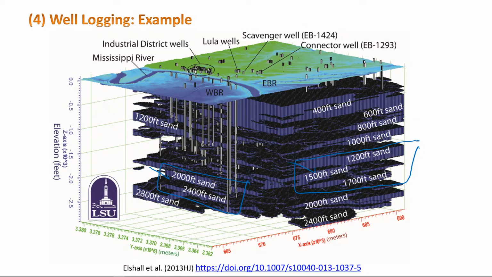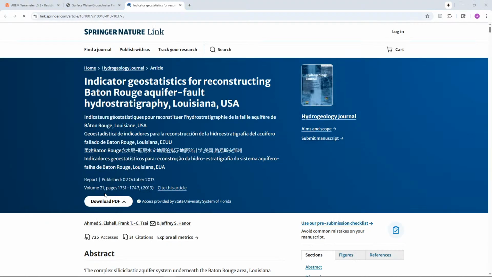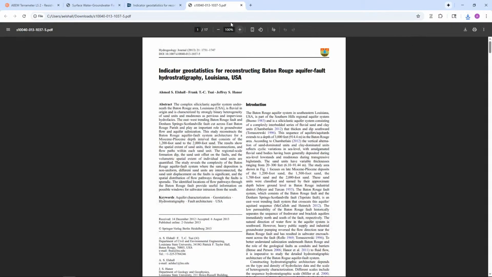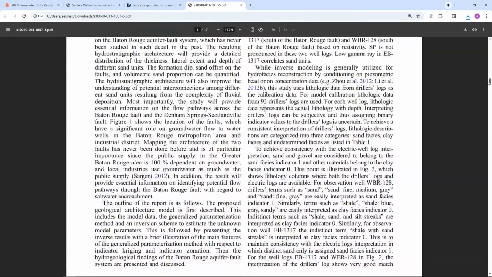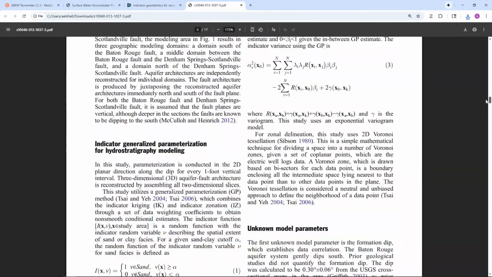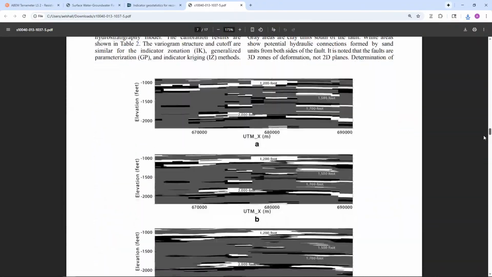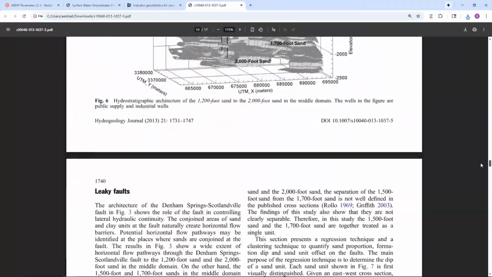Okay. And these are some important wells in this region. If you want to see more details about this characterization, you can download this paper, and you will find more details about the borehole logs. I already showed you this, but you can also see the geostatistical method and what we learned from this study.